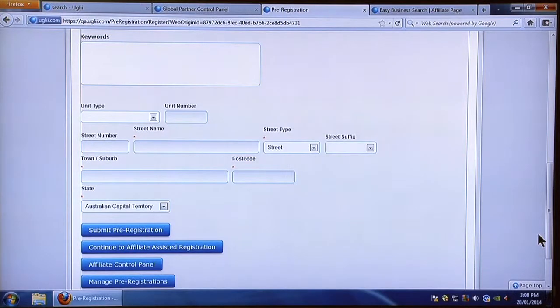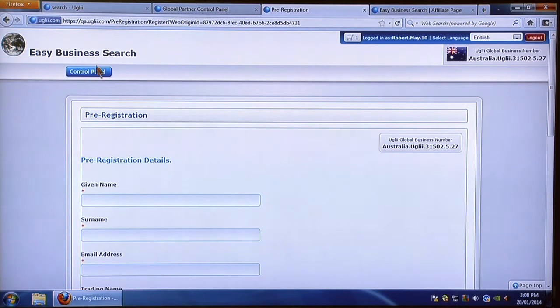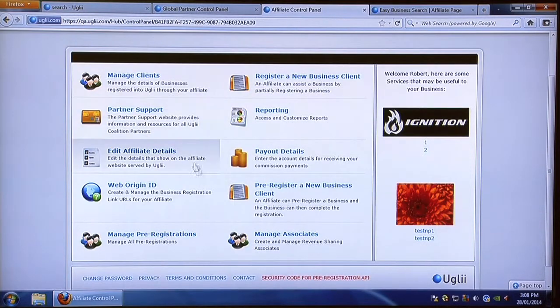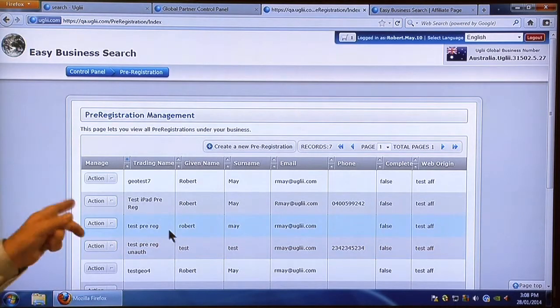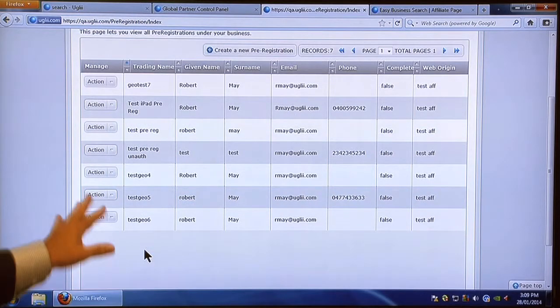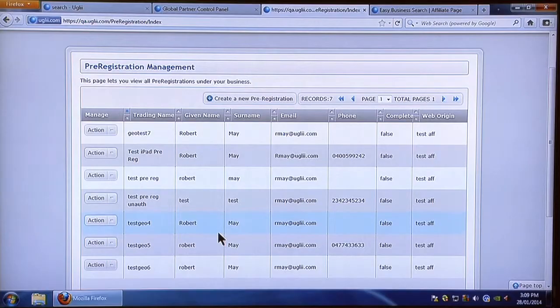Yep. And if we now go back to management of that, just click on the control panel and click on Manage Pre-Registrations, and you can see that all the businesses that have been pre-registered will remain in here until such time as the business completes the registration process. Right. And then they'll be moved into their normal managed clients.